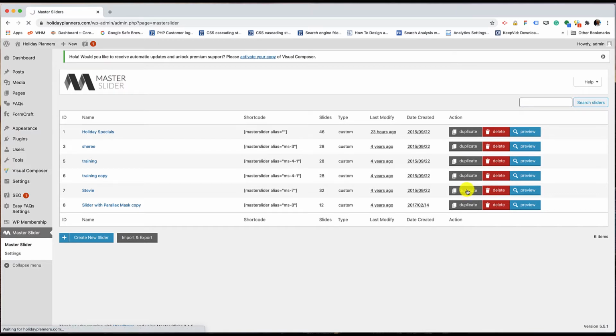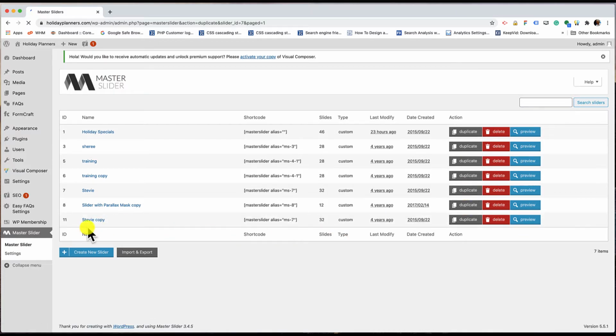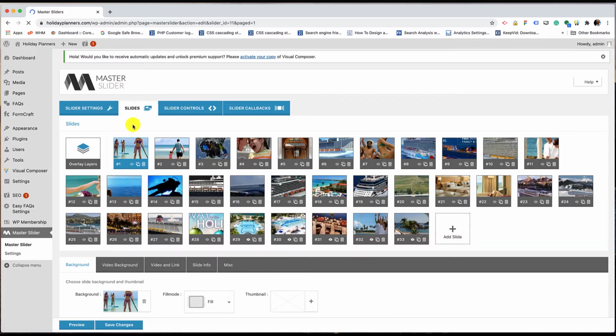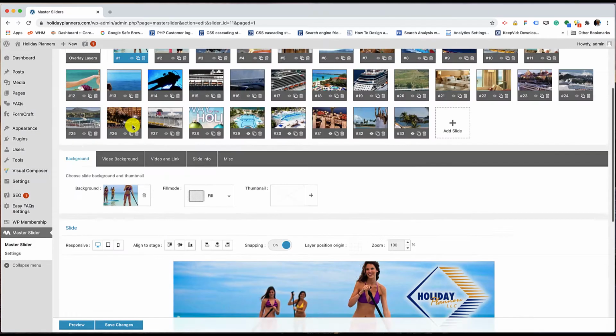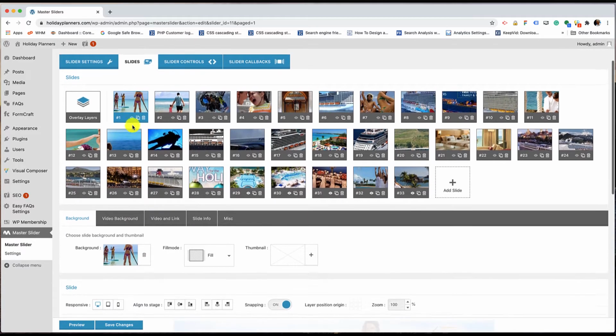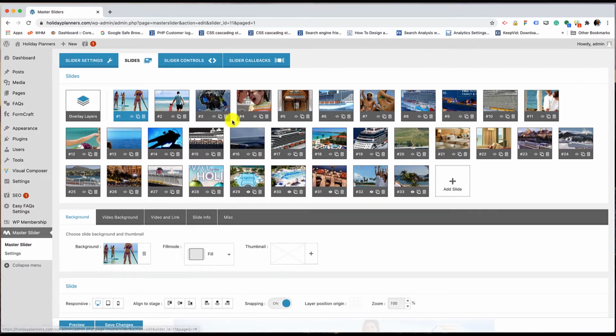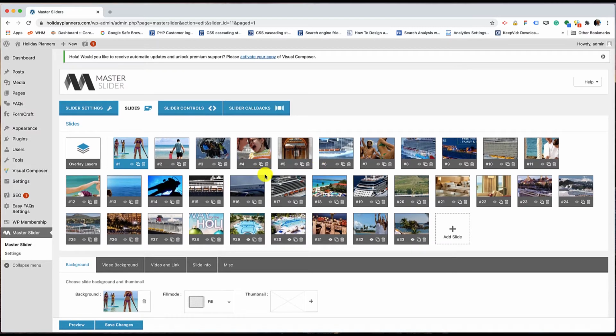Just click on Duplicate, and then you'll see that it added another line here that says Stevie Copy. And if you click on Stevie Copy, then you can rename that to virtually anything you want to rename it to. And you can come in here and delete, move these things around, do whatever you want to do, wipe them all out, add new ones, however you want to go about doing that.